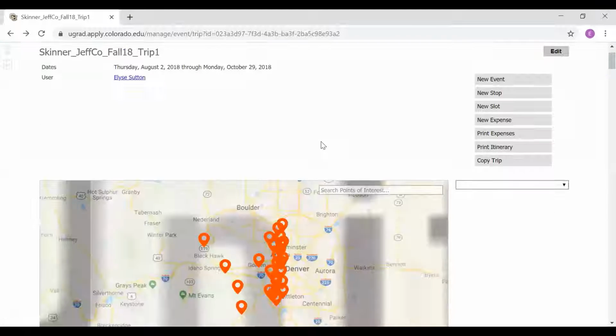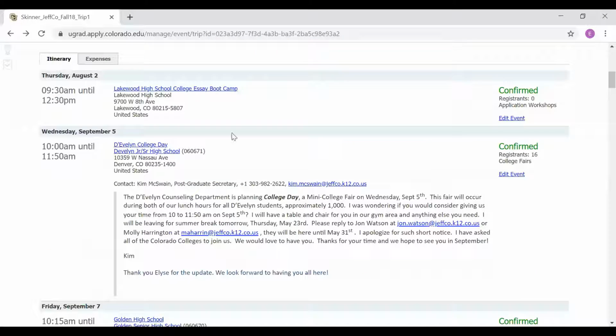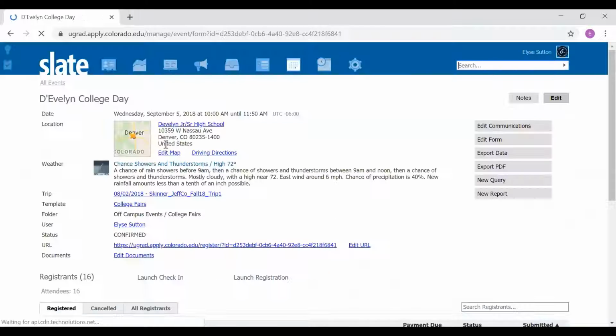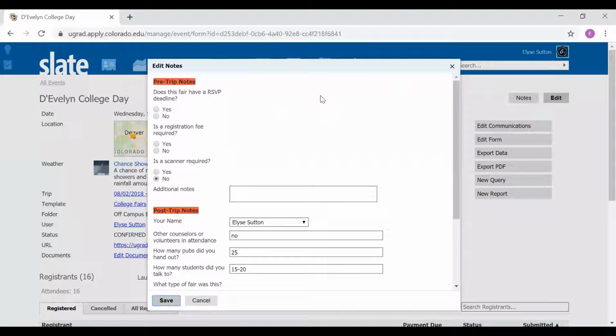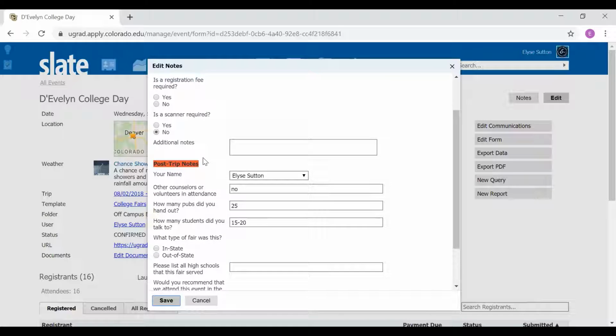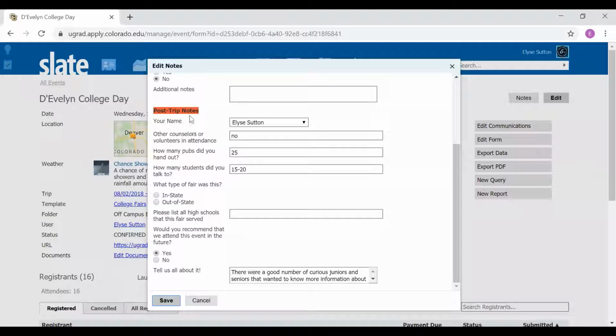So going back to my trip, I'll show you how a college fair is going to differ. So this was for a college day, similar to a college fair. So I click on it, I'll go to notes again. So you can see it already looks a little bit different. So the pre-trip notes is something you would have already filled out, or that Deidre would have filled out for you. So we can skip that for now. The post-trip notes, again, it'll auto-populate your name. It asks, are other counselors or volunteers in attendance? If you had an alumni or there were 2 counselors there, there was not, it was just me.